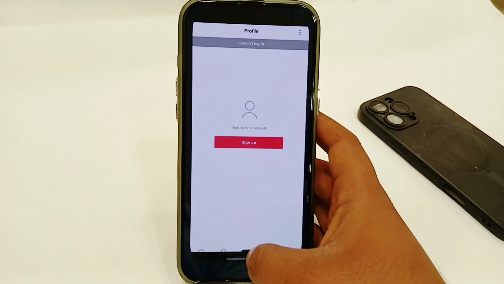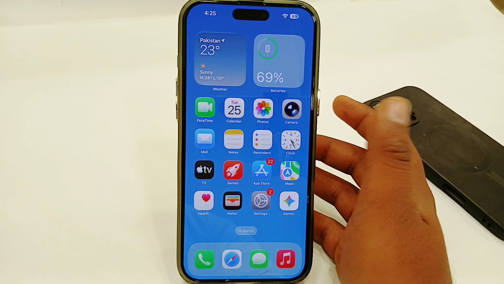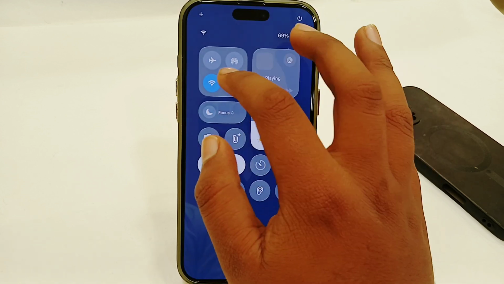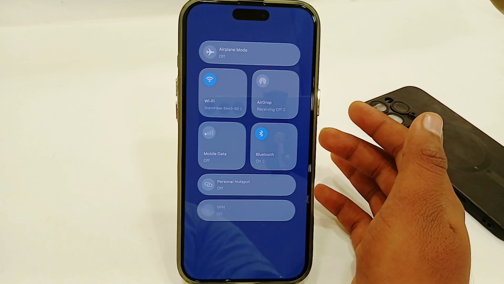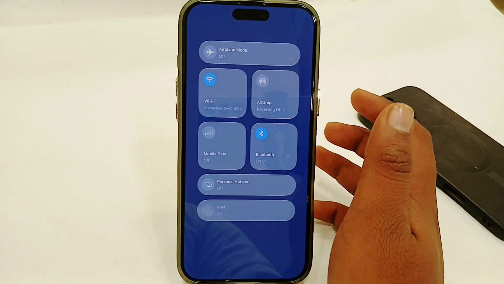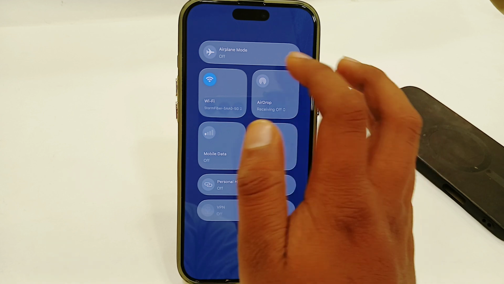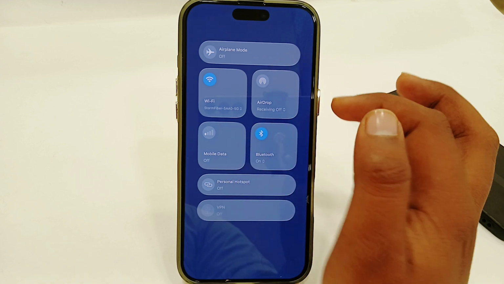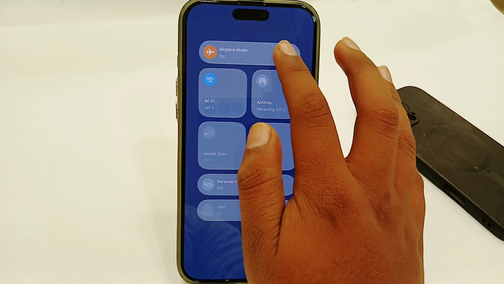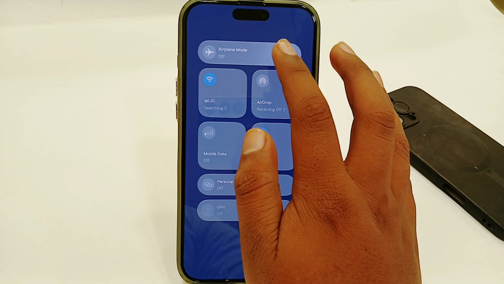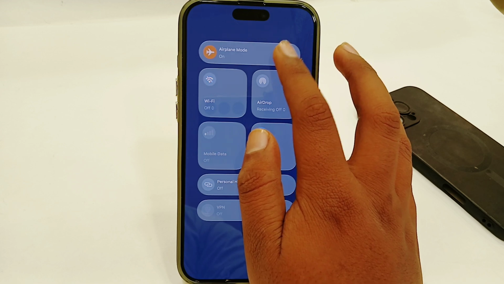So the very first thing is that you just have to go back. You have to scroll down your control center and make sure that you have a stable and strong network connection. It might be Wi-Fi or cellular data. You can also try to enable and disable your airplane mode up to 4 or 5 times to make a quick refresh of all of your network settings.